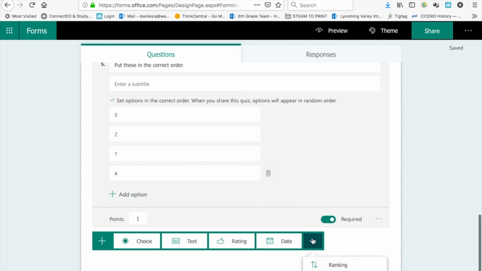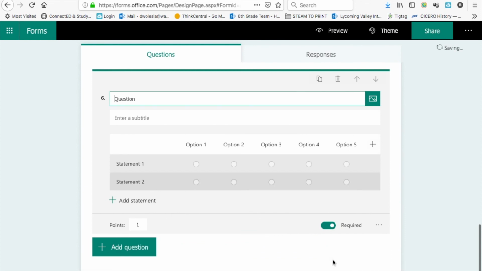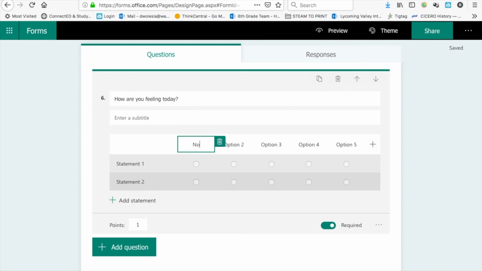So if I add one more question, this last one, this is our Likert, and this gives us something a little bit more along the lines of a survey. So question, how are you feeling today? So enter a subtitle. So my option 1, not at all, a little bit, somewhat, mostly, and always. And I'm just, for continuity, let's make these all like that.